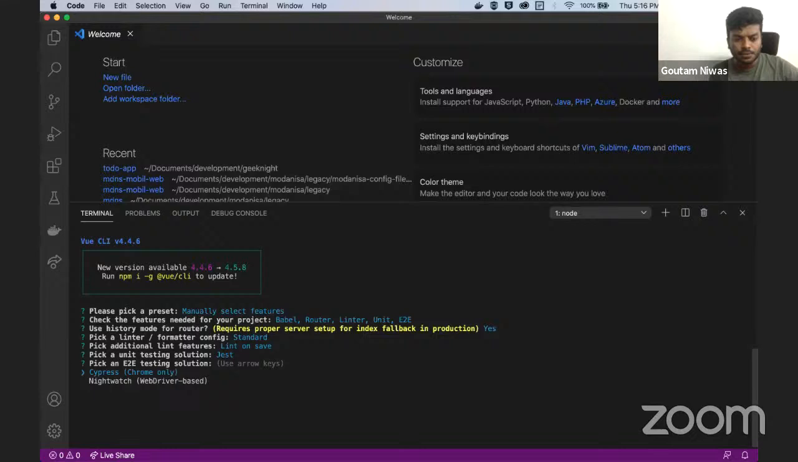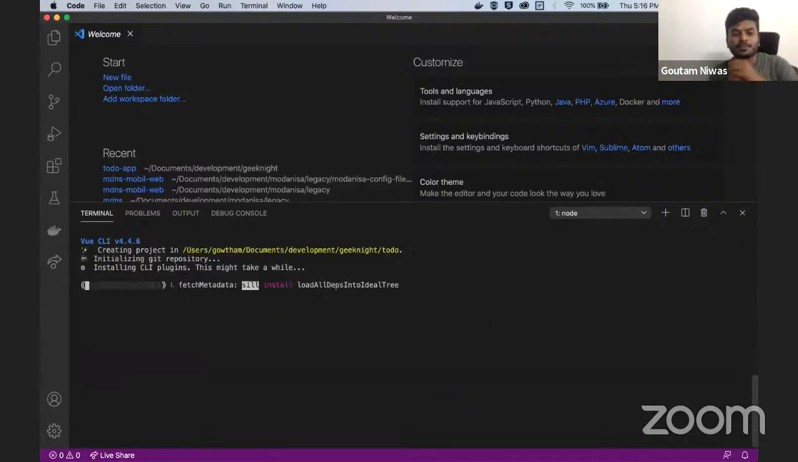So there are two things again. If you want end-to-end testing, it has Cypress and Nightwatch. I will select Cypress. And where does the ESLint configuration have to go? I will say dedicated config files will be good. I will not save this for the future. Cool. This might take a while, as it says.